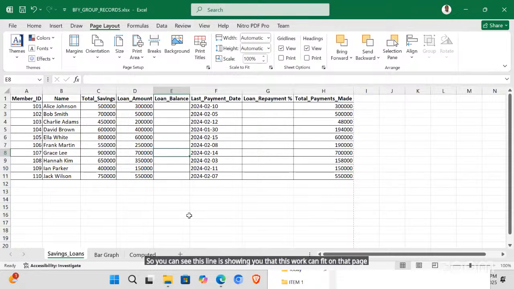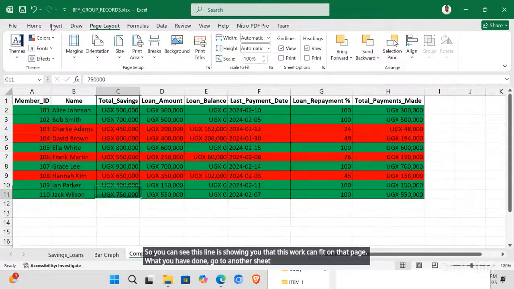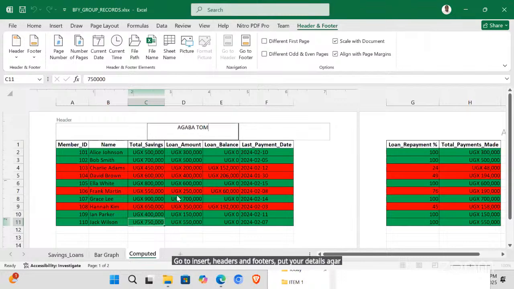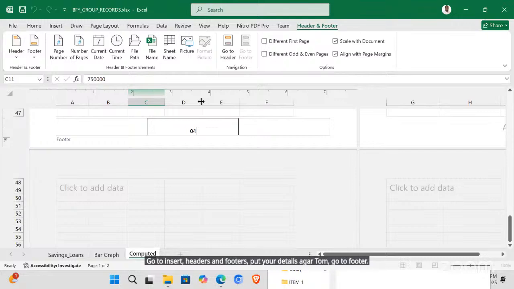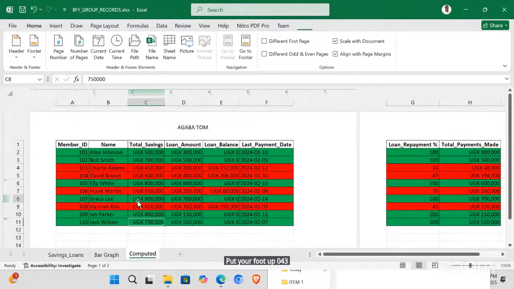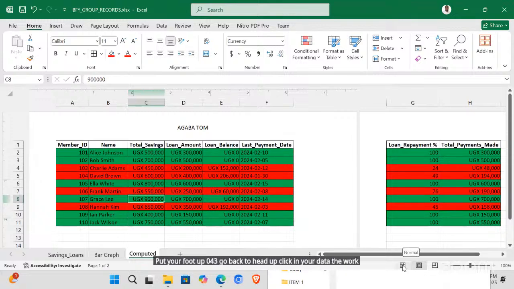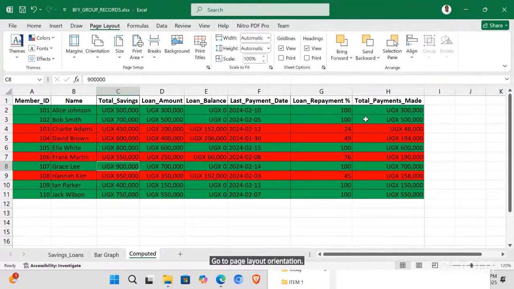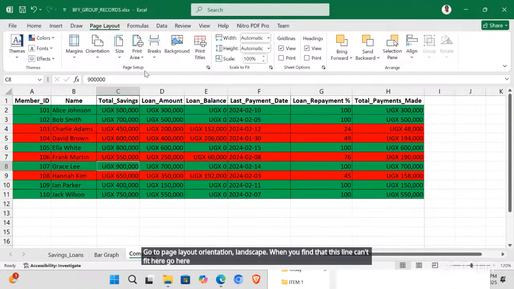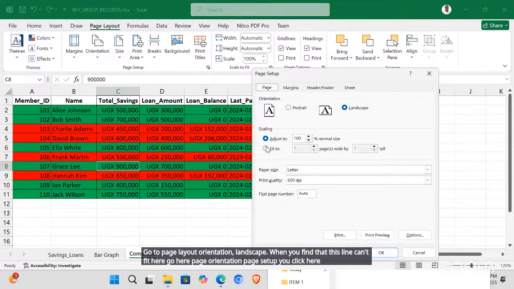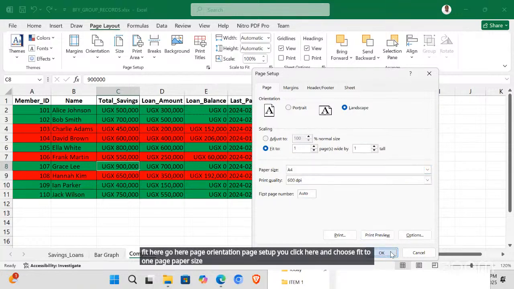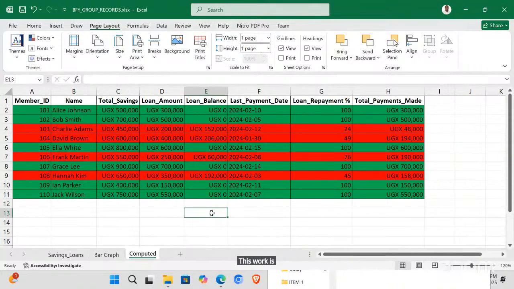What you have done, go to another sheet, computed, do the same. Go to insert, headers and footers, put your details, Agaba, Tom, go to footer, put your footer, 043, go back to header, click in your data. The work is split, click here, take it back to normal, go to page layout, orientation, landscape. When you find that this line can't fit here, go to page setup, click here and choose fit to one page, paper size, A4, click OK. This work is a must to fit on one page.